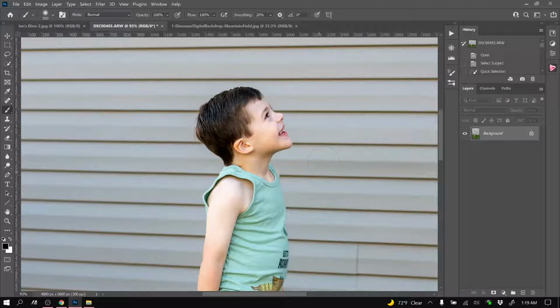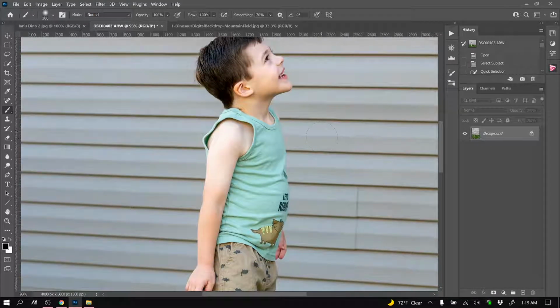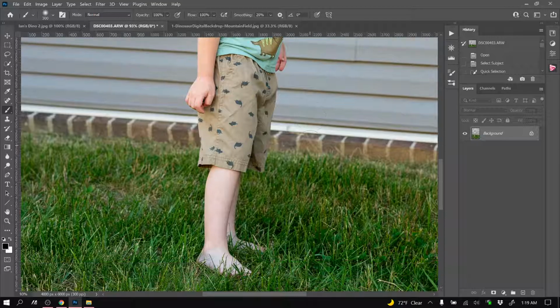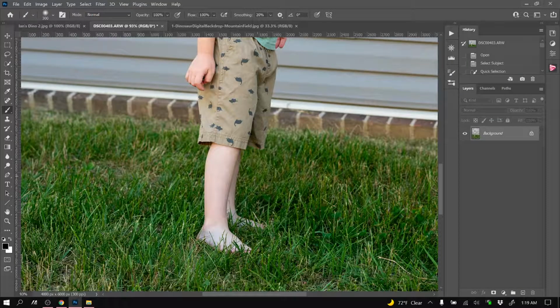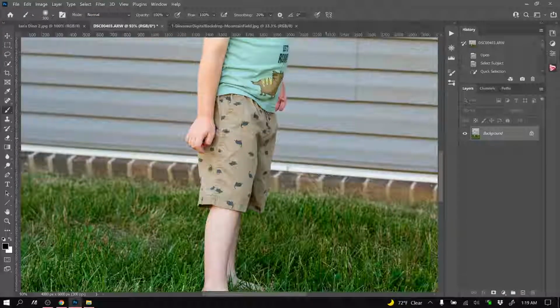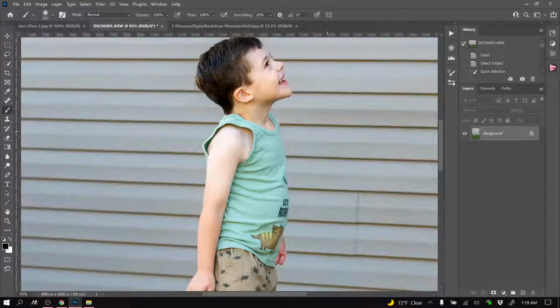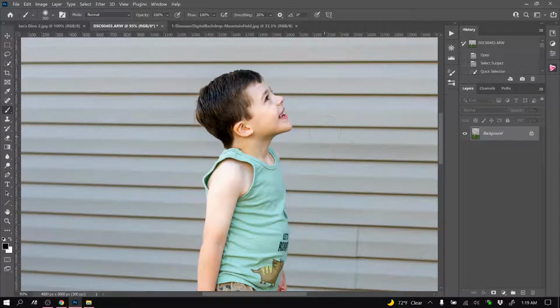So I think I shot this at like f3.5 and my shutter speed was at like 1/400ths of a second. And then my ISO was at 400. But he's perfectly sharp. You can see how the background is a little bit blurred. But I didn't shoot wide open. I shot it at f3.5.